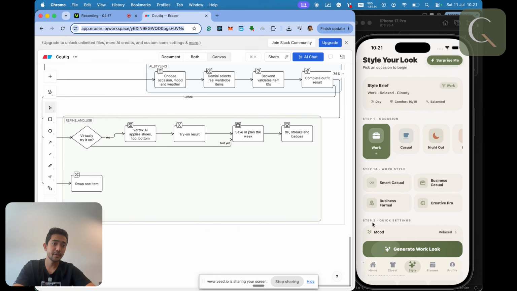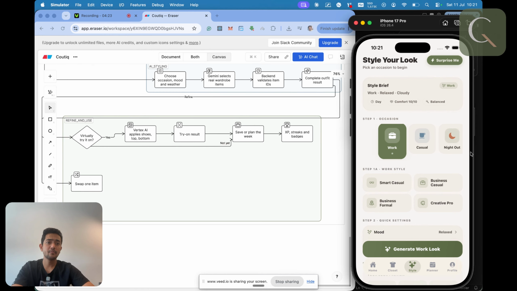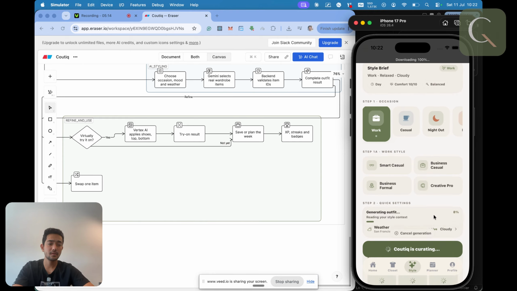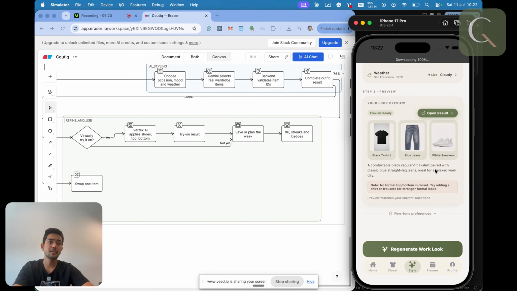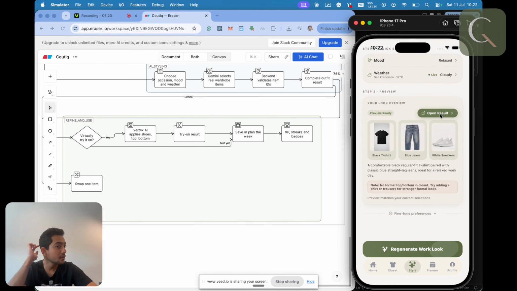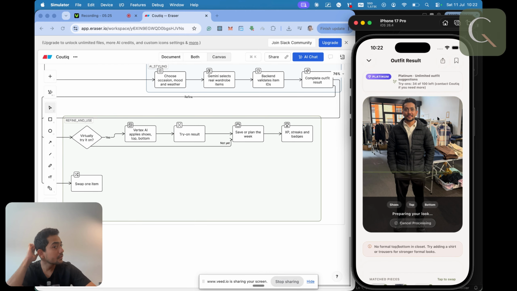Okay, so now let's generate a look. Under this style tab, the user can style the look. Step one is to select the occasion. I'm selecting work. The user can also select mood and weather. This weather would be according to your location, and I will just click generate look.